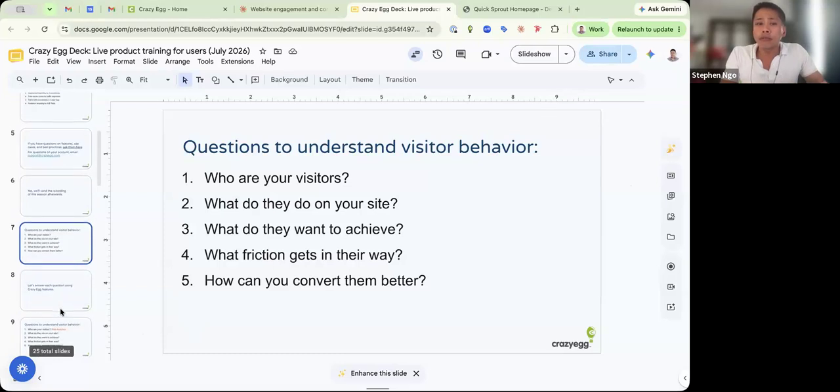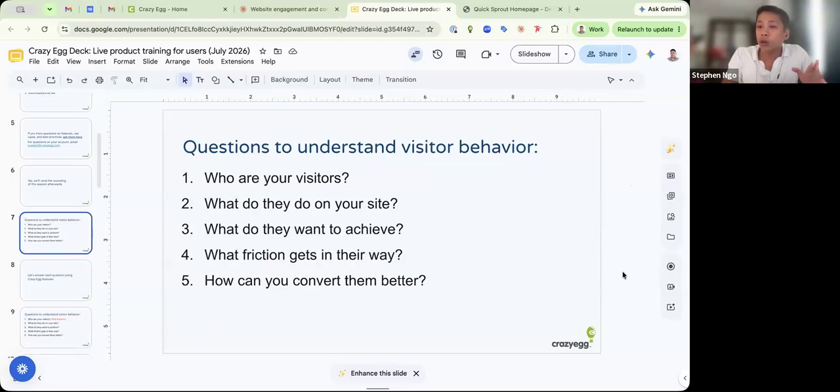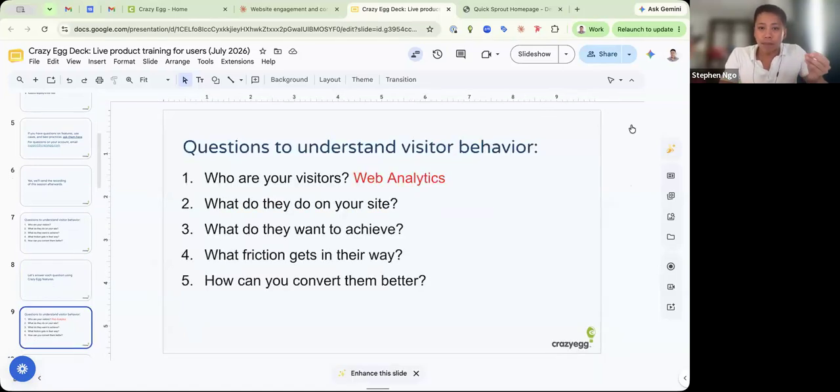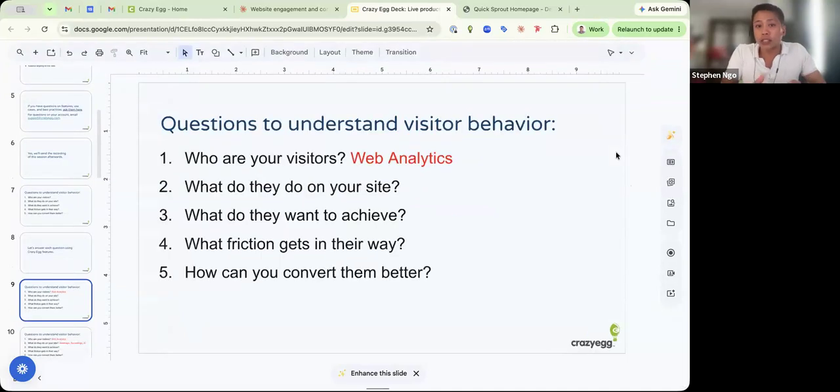So let's go through each of these questions and then talk about how each of those questions can be answered using those Crazy Egg features. So number one is who are your visitors, right? Not just who they are, like what devices are they on, where are they coming from as far as traffic, how do they initially hear about us, which country are they coming from, things like that. And the best feature to answer this is web analytics.